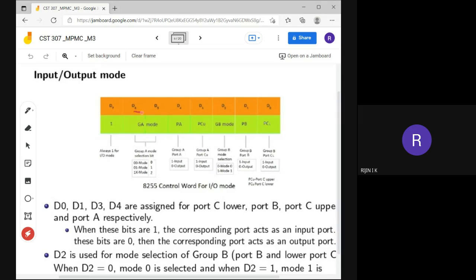And D6 and D5 are used for the group A mode selection bits. In group A, it can work in all three modes, that is mode 0, mode 1, and mode 2.